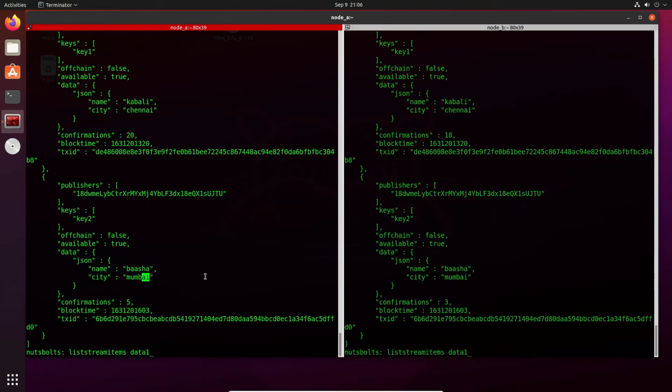So we had node B and node A. We created a stream known as data 1, and we subscribed node B and node A to data 1. Thereafter we populated one set of data from node A and one set of data from node B, and both were published onto the blockchain, and we have seen the results here. So I conclude here.